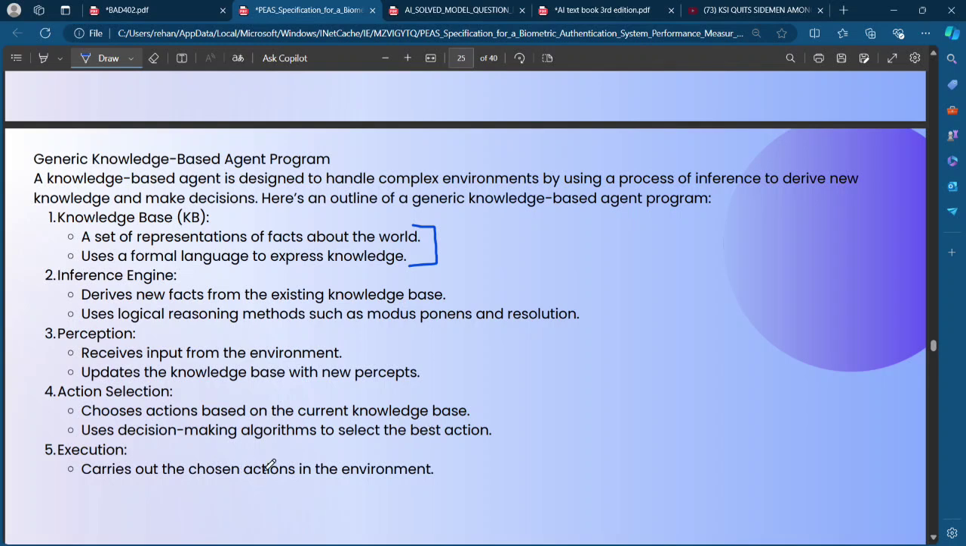Uses a decision making algorithm to select the best action, then execution. It carries out the chosen action in the environment. It's a general thing. Just remember these headings.